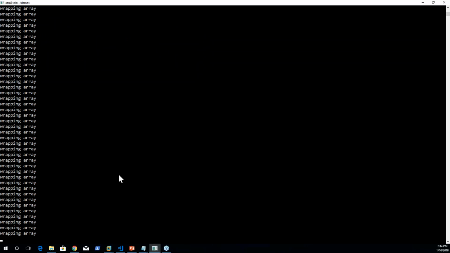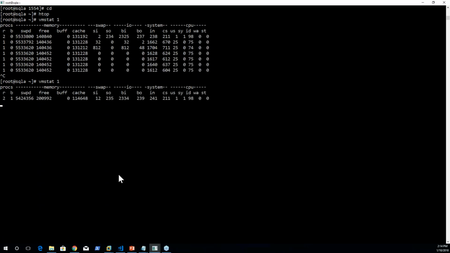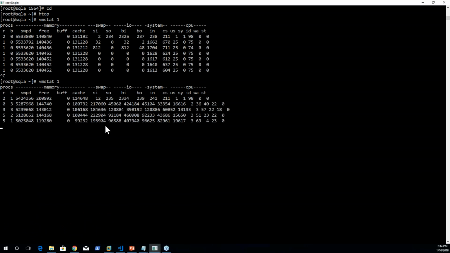If I go here and stop that process and do a read table, this is going to go and read the table. I go back over here. Now we're going to see lots of swapping, right? We see swap ins and swap outs. So we're basically moving things around.